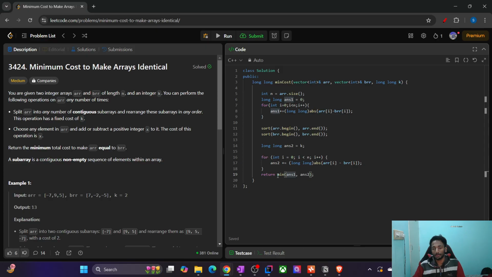Now, what is the time complexity of this code? Here we are running a for loop, so this will run n times, so the time complexity for this will be big O of n. Now we are calling the sort function 2 times. We know that the average time complexity for sorting is big O of n log n. Here the length is n, so the time complexity will be n log n. And here again we run the for loop n times. So the total time complexity will be n plus n log n, so the maximum time complexity will be n log n.